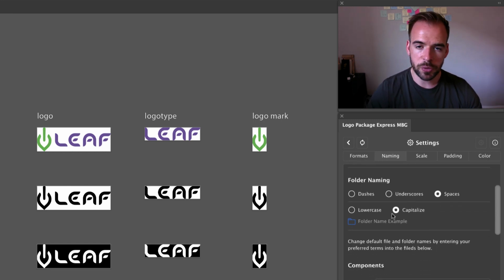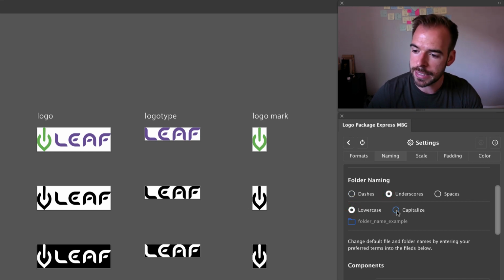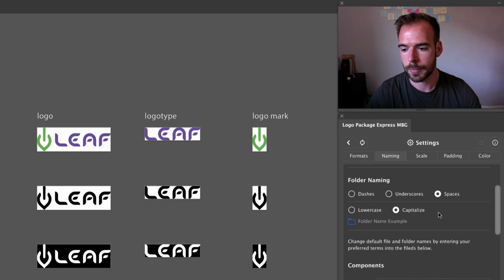Next up is folder naming. Folder naming has all of the same options that file naming did. So maybe you want to have underscores and lowercase. But again, in this case, I prefer to capitalize my folder names and to have spaces between them, so I'm going to stick with the defaults.